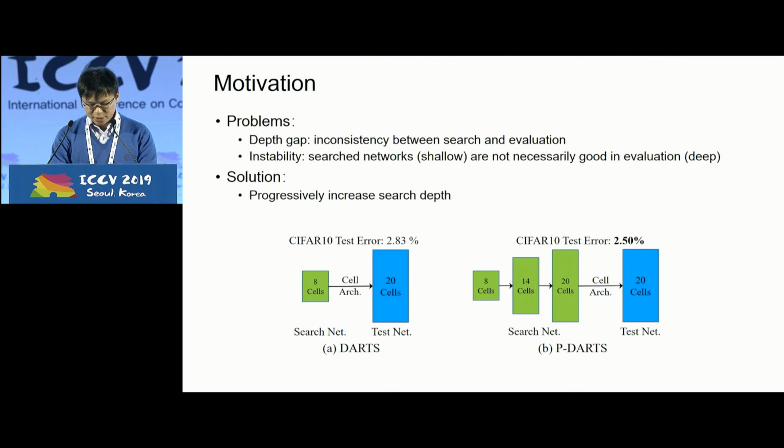We call it the depth gap and believe this is one of the main reasons for instability. Hence, the main contribution of this work lies in bridging the depth gap, for which we increase the search depth progressively.